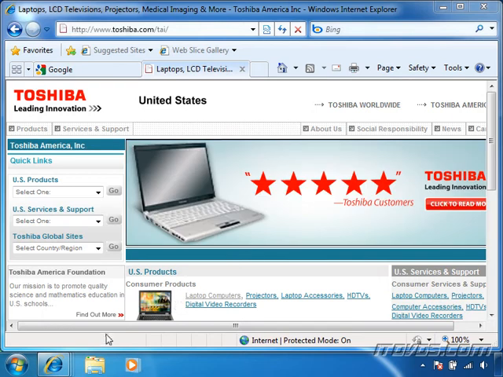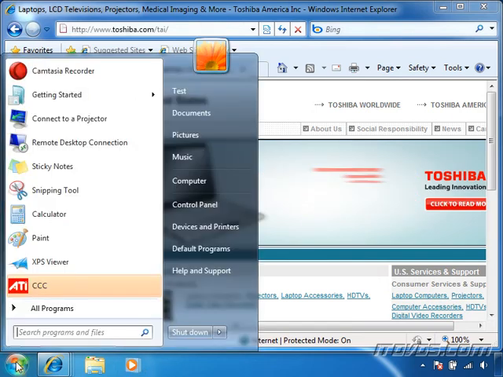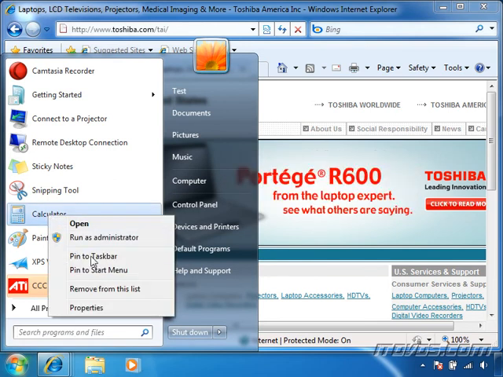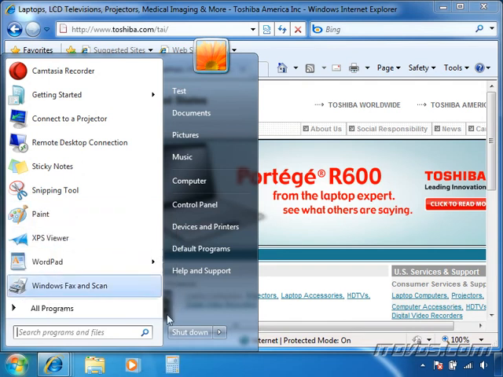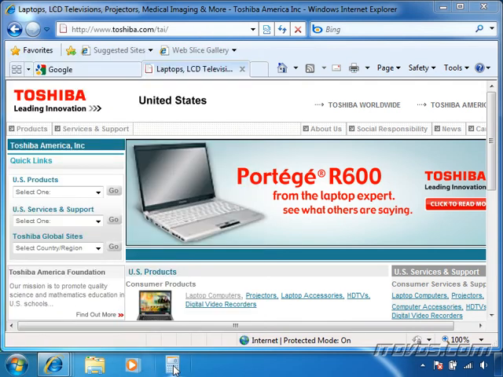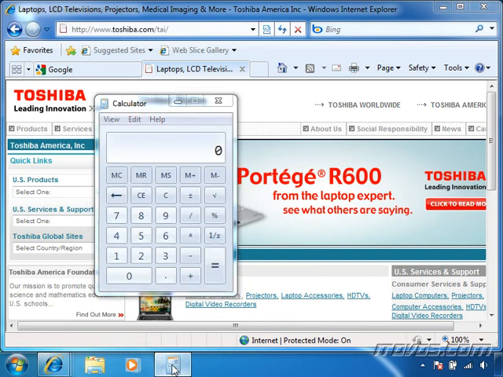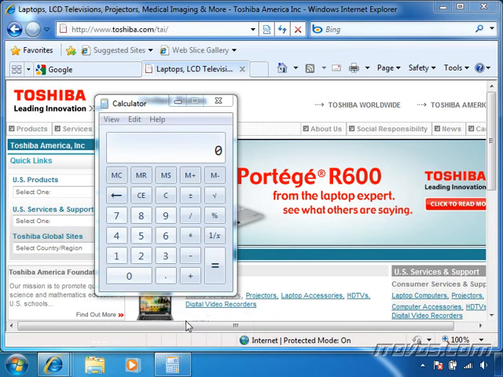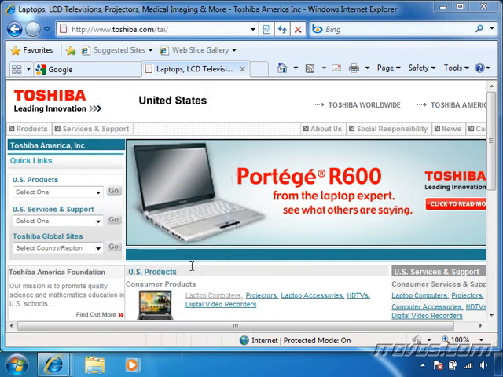If we wanted to pin a particular application to the taskbar, all we have to do is go to it. Let's say I want to pin the calculator to the taskbar because I use it a lot. I just right click on it and click Pin to Taskbar. It's just that easy, and now I can launch it from here just by clicking on it, and I can rearrange it how I'd like. If I wanted to unpin something from the taskbar, I just right click on it and select Unpin this program from the taskbar. And now it's unpinned, and if I closed out of it, it would no longer exist on the taskbar.